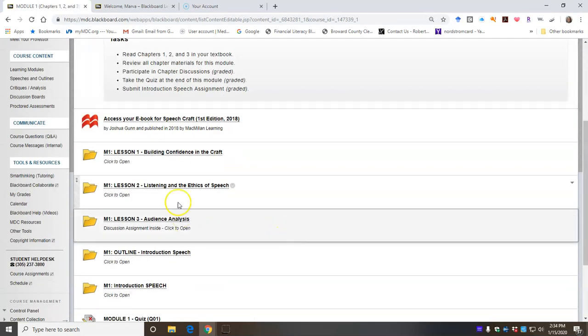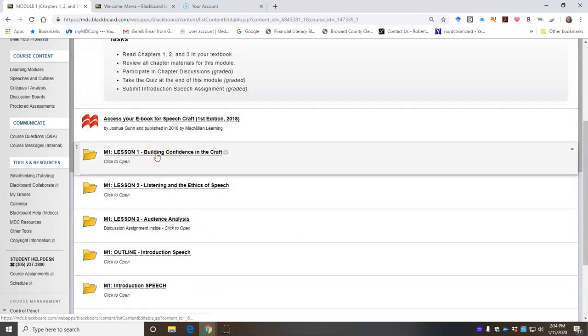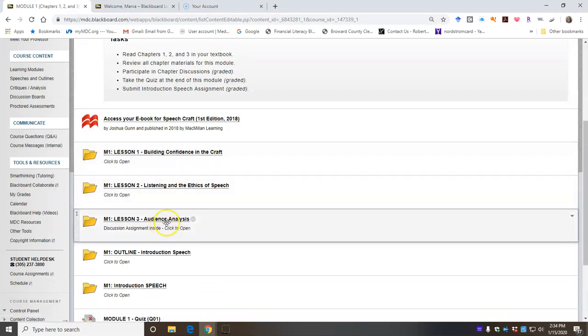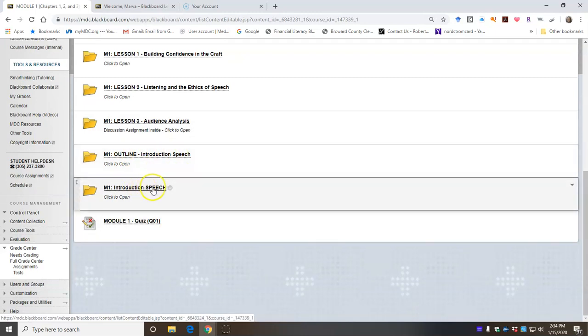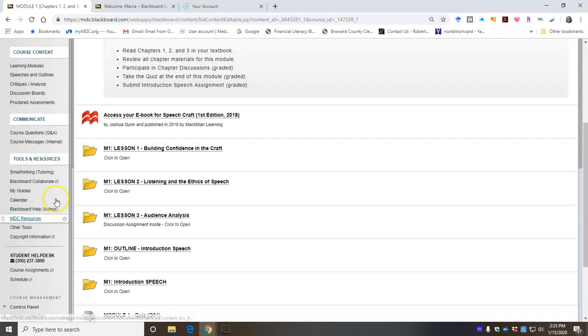You are going to see a link that will take you to chapter 1, chapter 2, chapter 3, and then an outline for your intro speech and then the actual intro speech. And so you only have to do an outline for a couple of your speeches, the first one being your introductory speech. So pay attention to that as well.